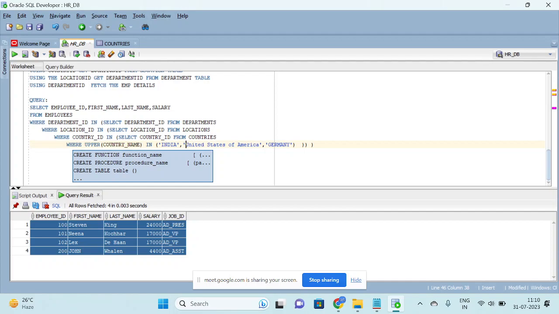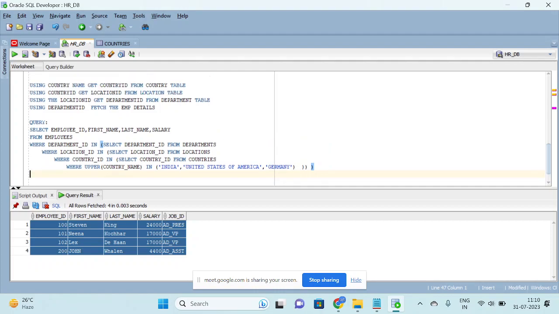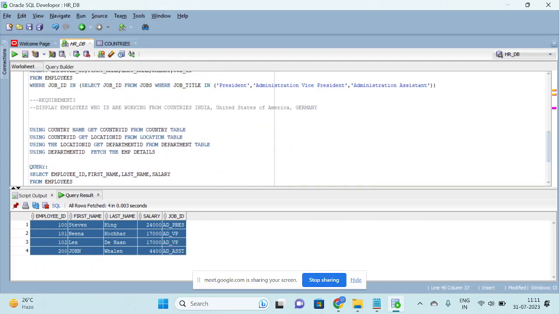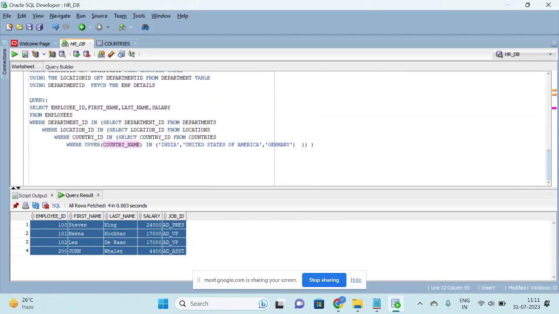Similarly, this one also: United States of America. Fine. Germany is already in caps. Now you see, we don't have the department details; we are getting them from the department table. We don't have department location details; we are getting them from the location table. We don't have country details; we are getting them from the countries table. We don't have the country name, so that country name is given in the requirement. So how many levels of subqueries are here?